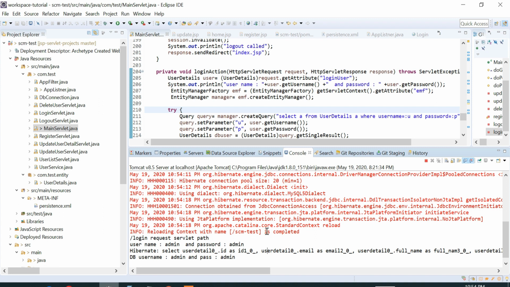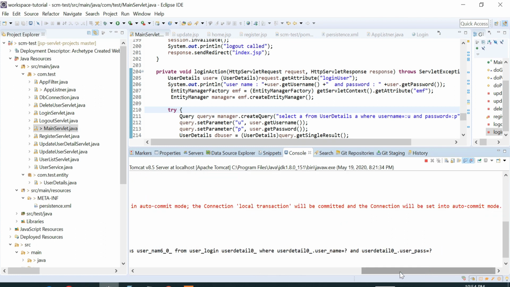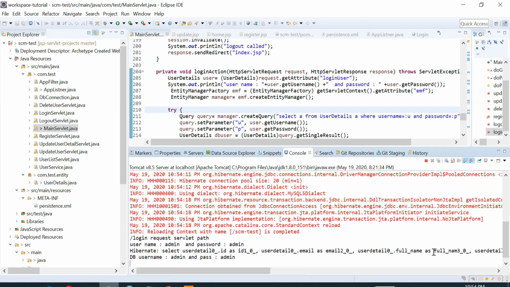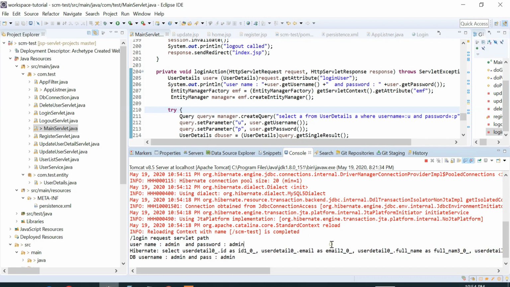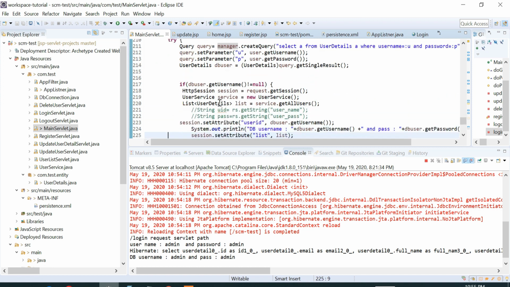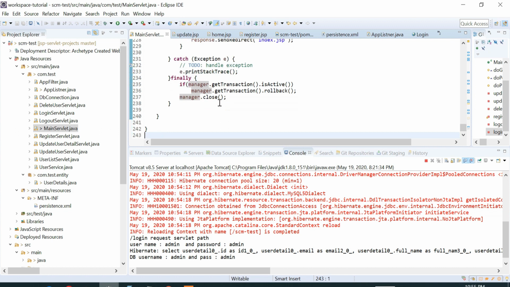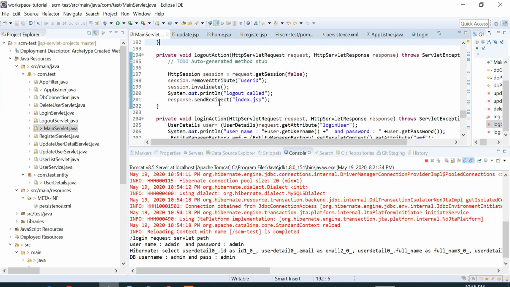Here we go. It has printed the entire SQL also, what is going to be selected from the table name, where username and password. If you see these things, we'll clearly understand how JPA is going to work with our application. Okay, let's try to do it in all the other places, for registration, delete, update and all.